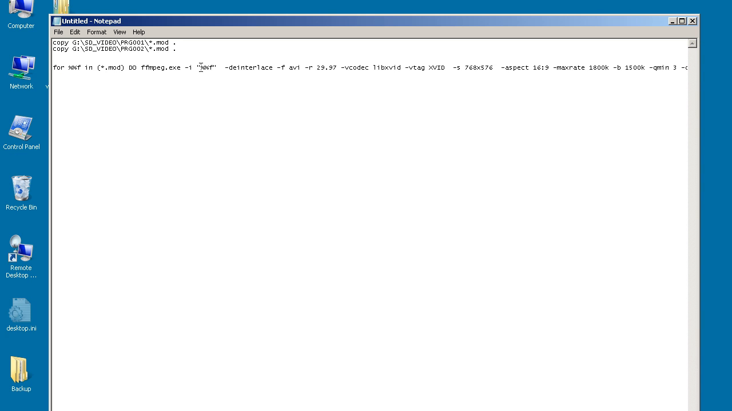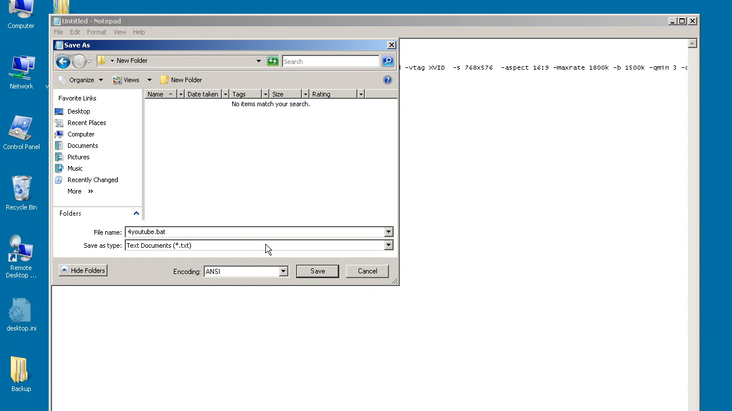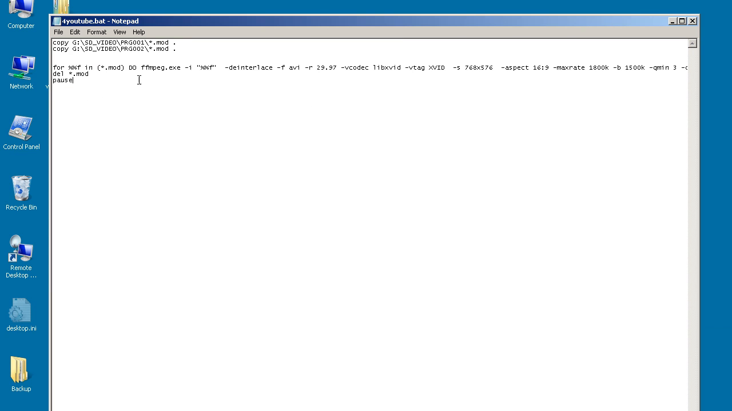Now we will use this variable for the output file, and we want to keep the extension avi. When the batch is done, I would like to delete all .mod files and pause the script to see if any error occurred. And now I save it in the new folder. Now we need the ffmpeg program. So you copy the latest from the Windows binary file that you downloaded in the beginning of the tutorial, or you can use the ffmpeg included in the winff installation directory.